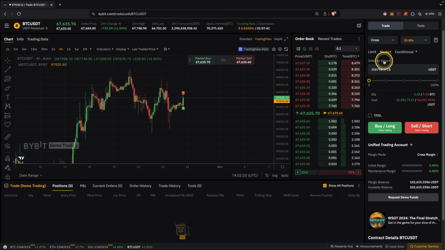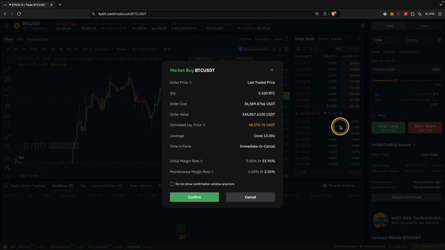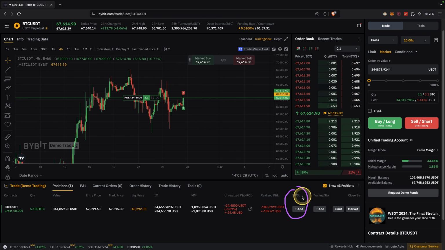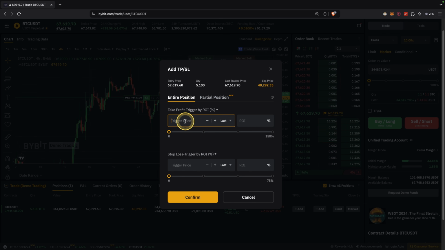Let's quickly open a position in here. In this case, we're going to open a long position. And now as you can see down here, we can add a TP and SL, take profit or stop loss. If we click on here, you can see we can type in a price for take profit or stop loss, or we can also just type in a profit.